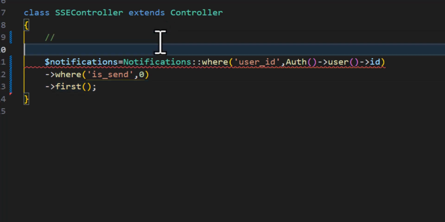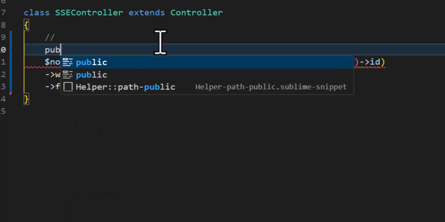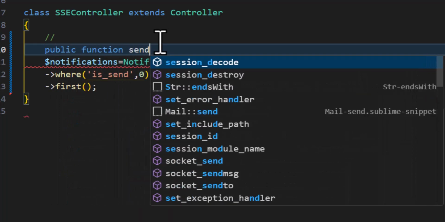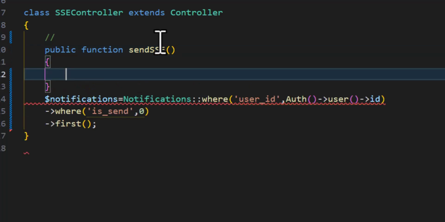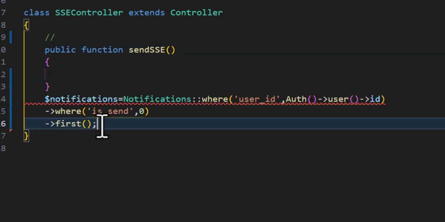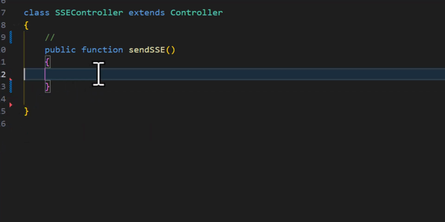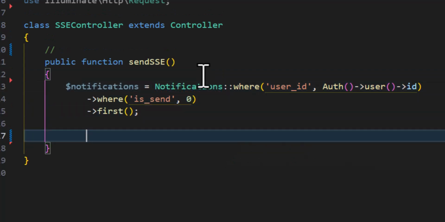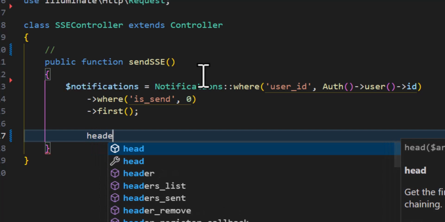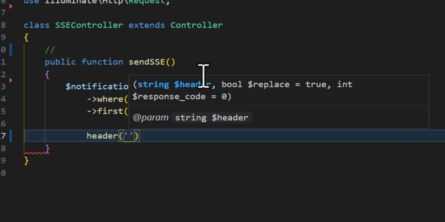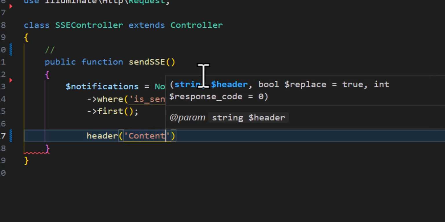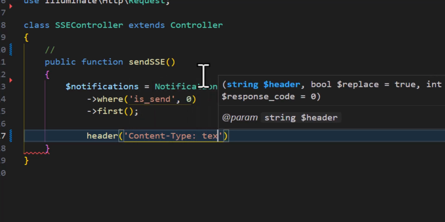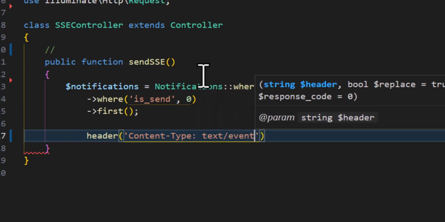We forgot to create our method, so let's create it by typing public function sendSSE, cut this from here, and paste it in here. After this, we have to set the headers for our server-sent event. So we have to type header, and inside this header I will type Content-Type is equal to text/event-stream.